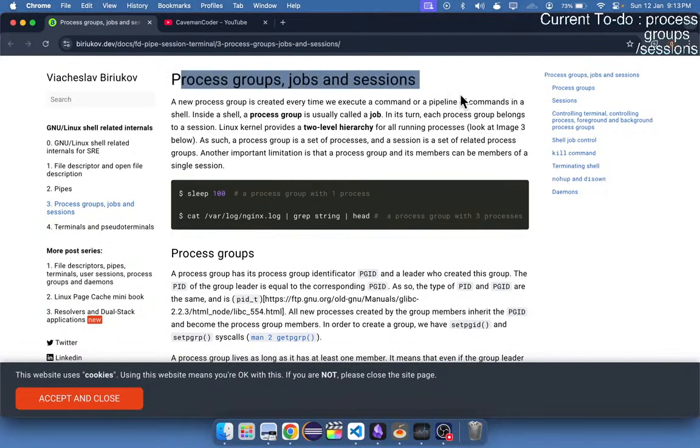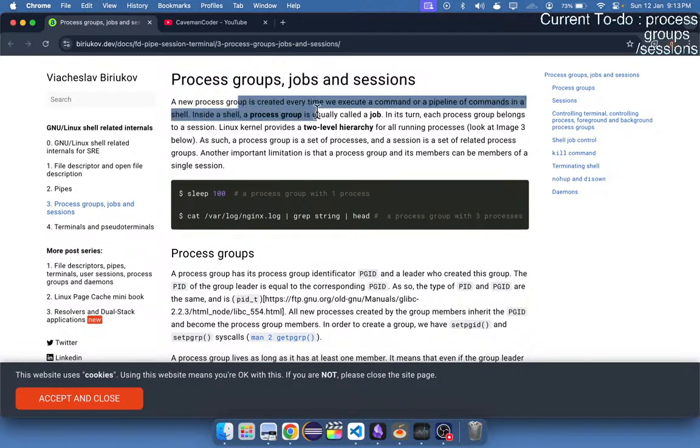Process groups, jobs and sessions. A new process group is created every time we execute a command or a pipeline of commands in a shell. Inside a shell, a process group is usually called a job. In its turn, each process group belongs to a session.